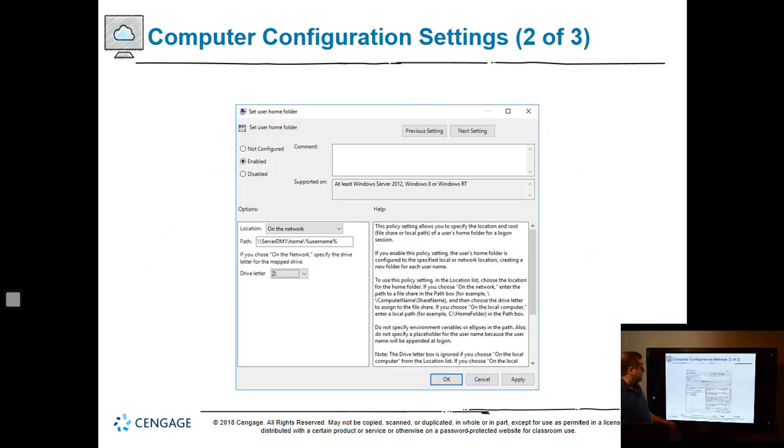All right, so this is the computer configuration setting. You've got not configured, enabled, disabled, and then you've got the location, you've got the path, etc. One thing of note you should notice is where it says not configured. When something's not configured, in the right-hand side in this lower corner, it'll tell you whether it's enabled or disabled if you choose not configured. Because it has to be one or the other, right?